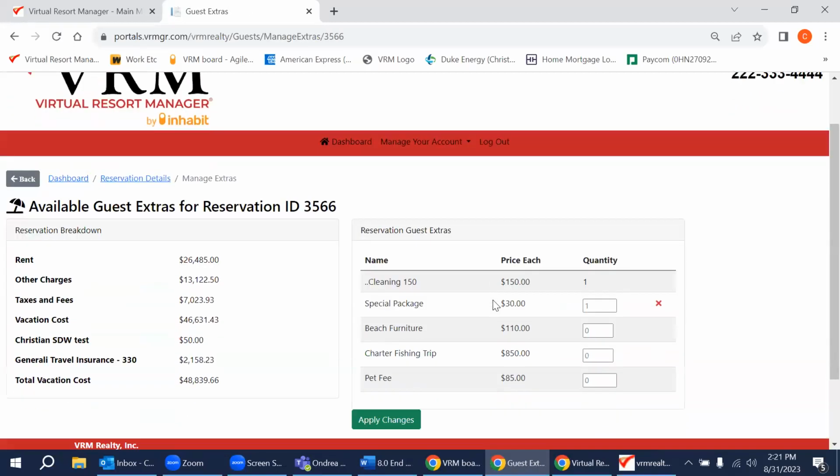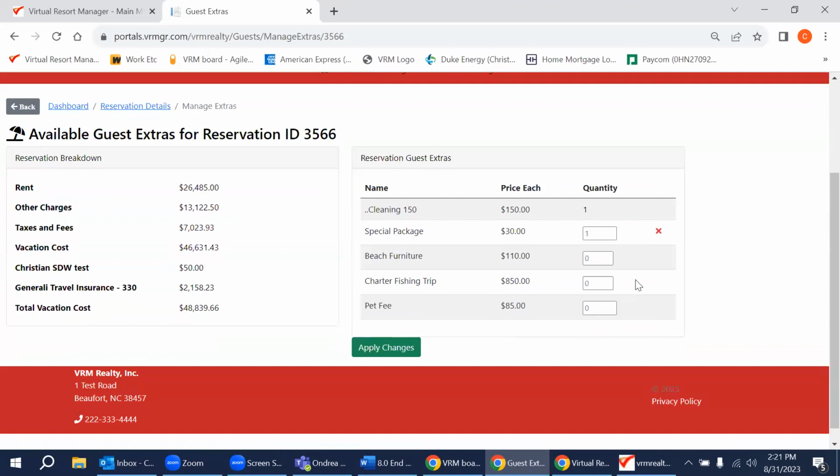Guest extras, this is where they can come in and add guest charges. If you offer additional things to try to increase the revenue for your reservations, they can come in here and add it.